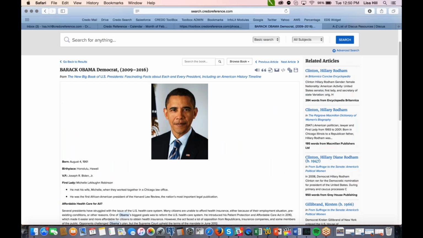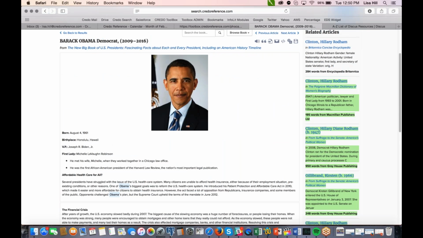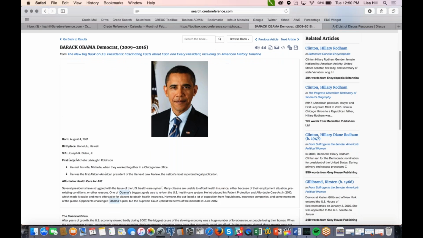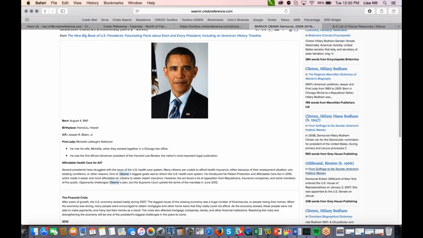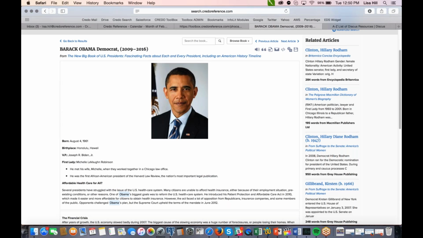On the right-hand side of the screen, you're going to see links to related content, pointing to a lot of Hillary Clinton content here, it looks like. But these are all links that point to Credo content, additional Credo content. So the Palgrave-Macmillan Dictionary of Women's Biography, From Suffrage to the Senate, America's Political Women. These are all ebooks that make up your Credo collection.